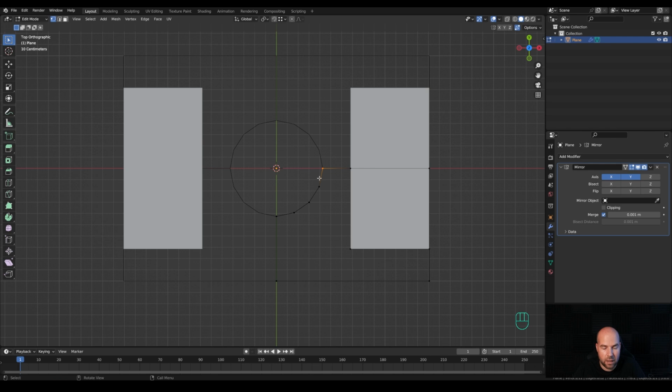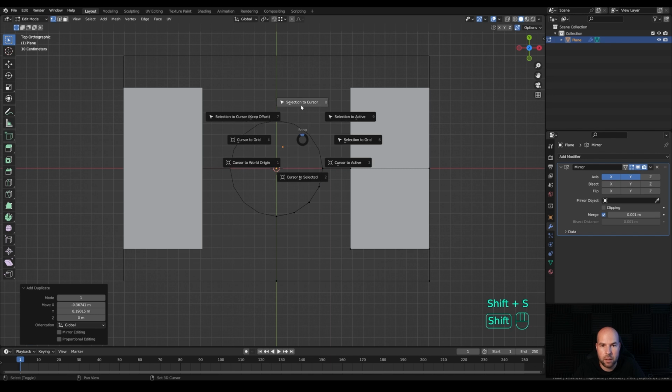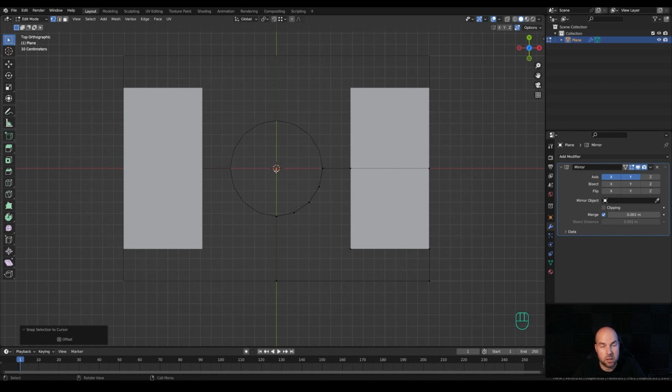We can select any vertex, press Shift D and duplicate it somewhere, and then press Shift S and snap selection to cursor, since the cursor is in the middle, and we now have the vertex there. And now let's hold Shift and select these additional ones and press F to fill. That will create a face here and complete it using the mirror modifier.